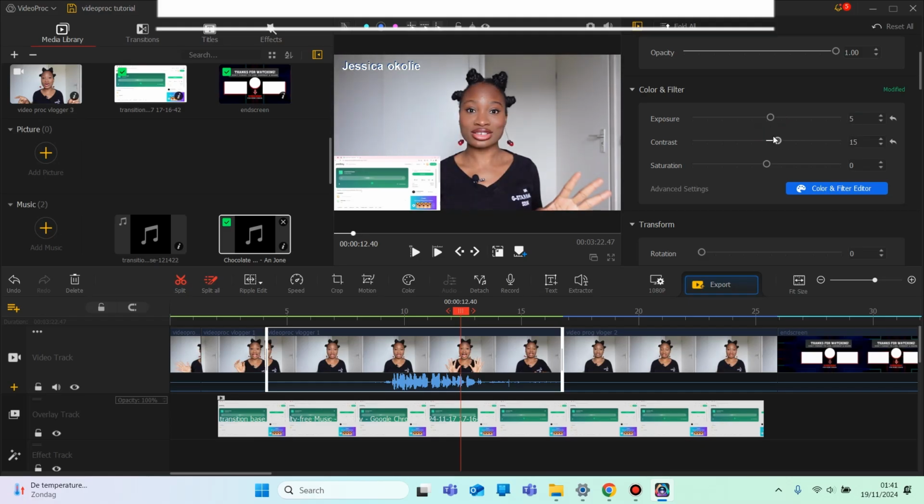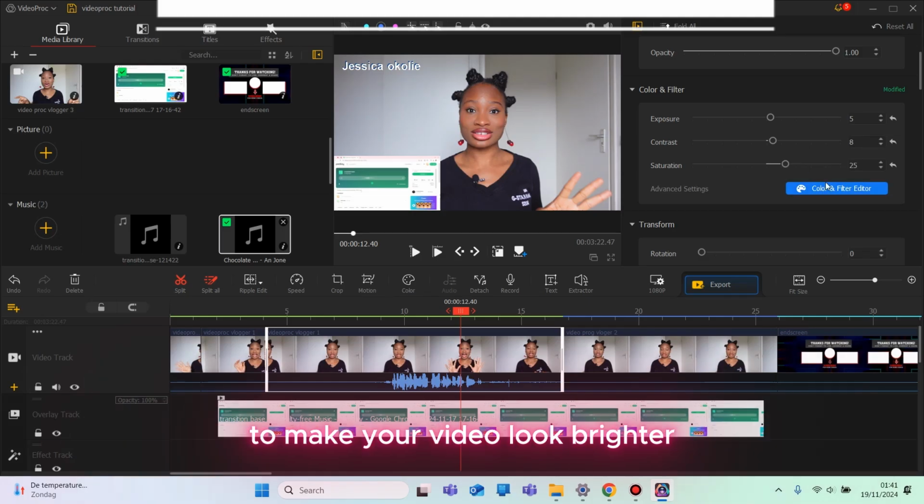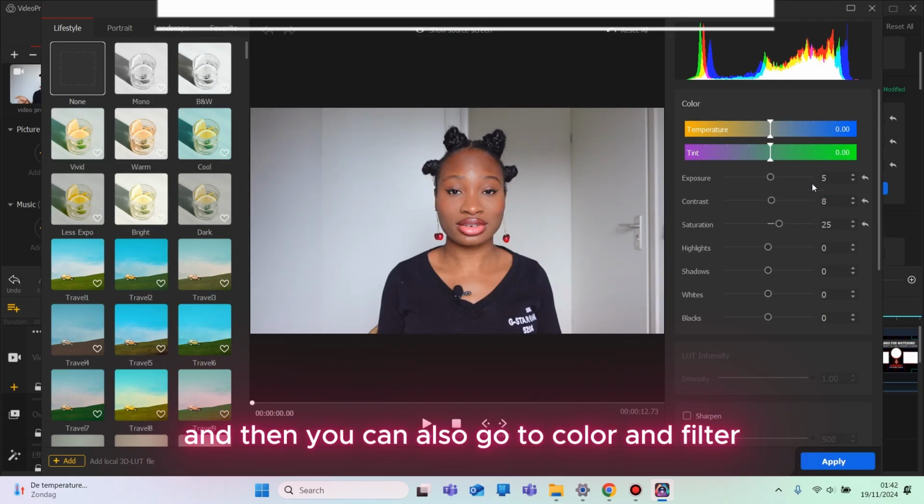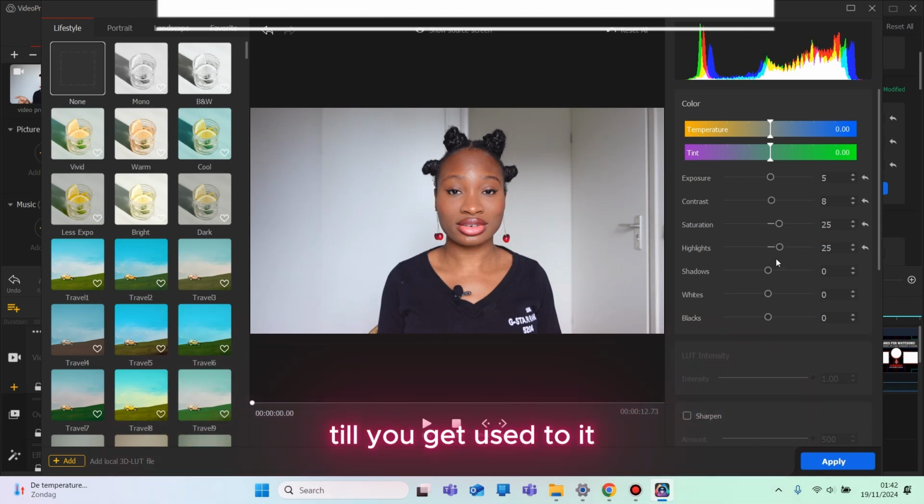You can also increase contrast and saturation. This saturation will be good to add colors to your videos. I particularly like saturation. Even if you don't make changes to exposure and contrast, you can make some minor changes to saturation to make your video look brighter. And then you can also go to color and filter, but it's more advanced, so you can just play around with it till you get used to it.